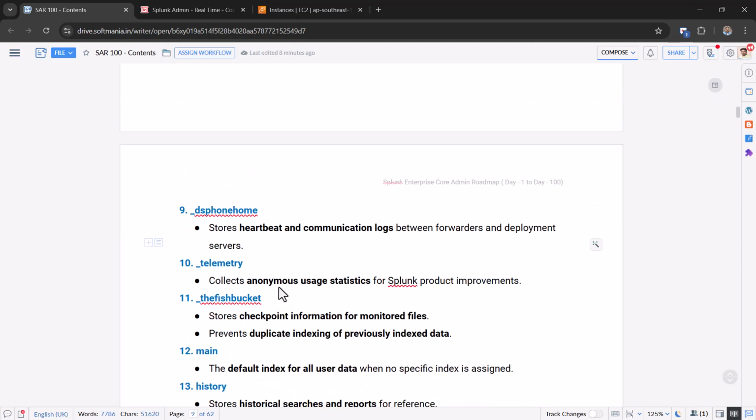If you want that particular information, you can reach out to this index. And underscore telemetry, mostly in our production environment we turn this off, because this is going to collect anonymous usage statistics, and this will be used by the Splunk company. So it's better to keep it disabled. If you're not having any secure data, you can use this. But in production secured environments, it's good to turn off this underscore telemetry data.